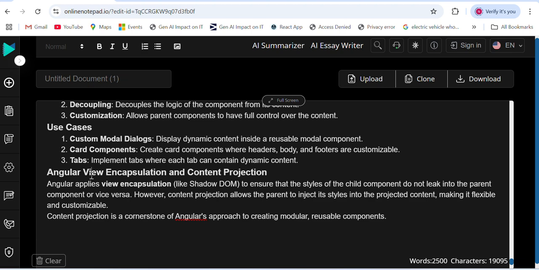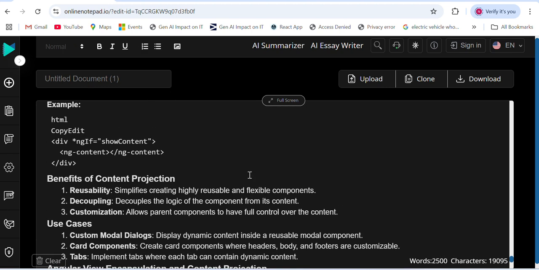You should also know Angular view encapsulation and content projection, as they also ask this question. Angular applies encapsulation so that styles of the child component do not leak into the parent component, and vice versa. Content projection allows the parent to inject content into projected content, making it flexible and customizable. So this is mostly asked: what is content projection and Angular view encapsulation.